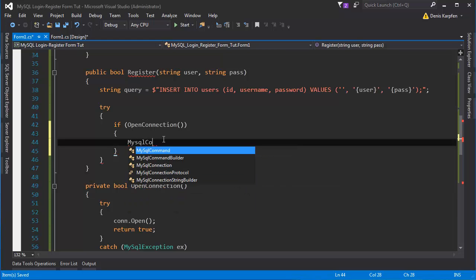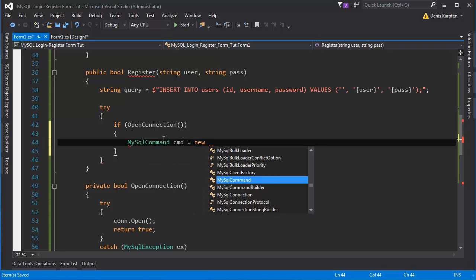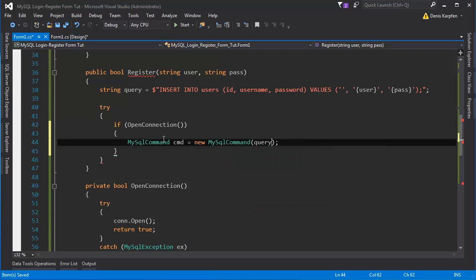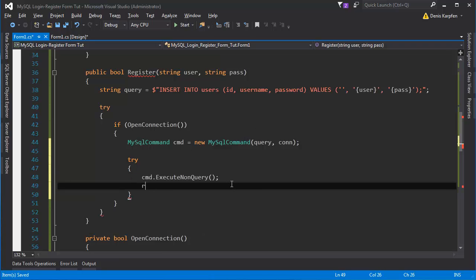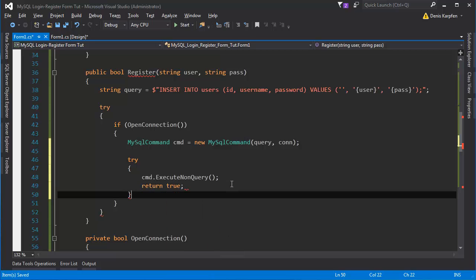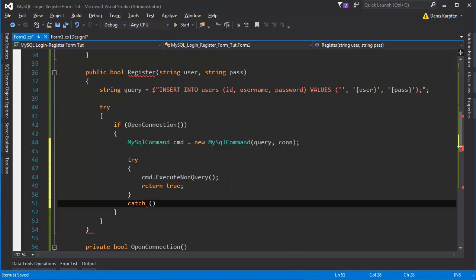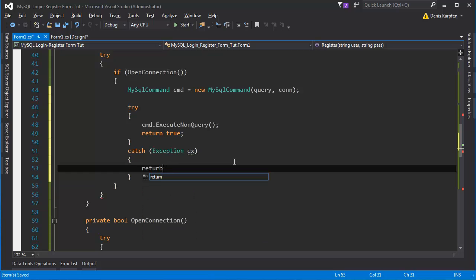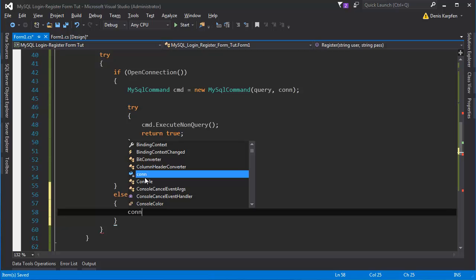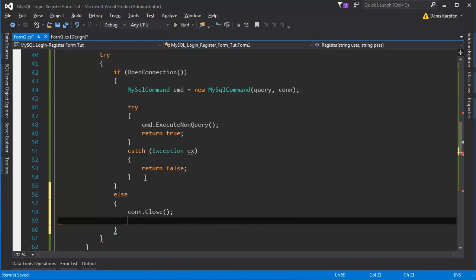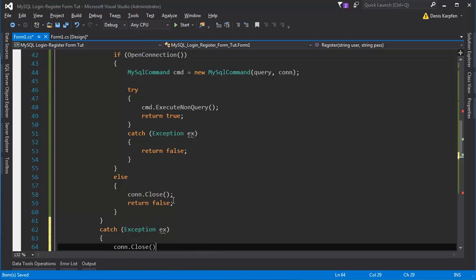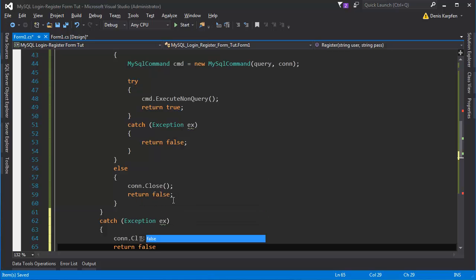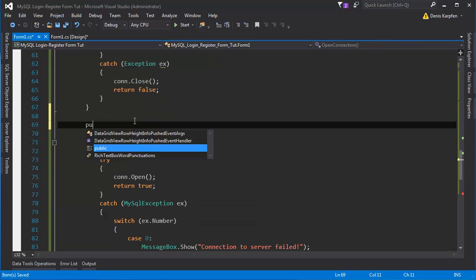So MySQL command cmd is a new MySQL command with query and our connection, and we try to cmd execute the connection, which is a non-query. The function is called ExecuteNonQuery, and we return true if it worked. However, if we catch an exception, we return false, and also if we didn't have a connection, we close the connection and return false, and if we caught an error, we also close the connection and we return a false. And what is left to do is the isLogin, which is also a bool.